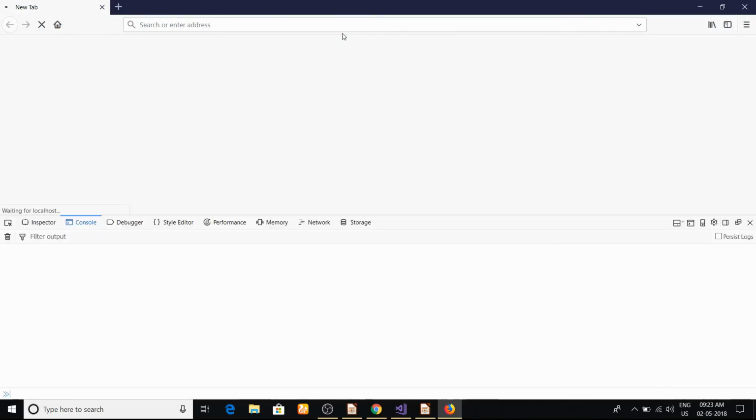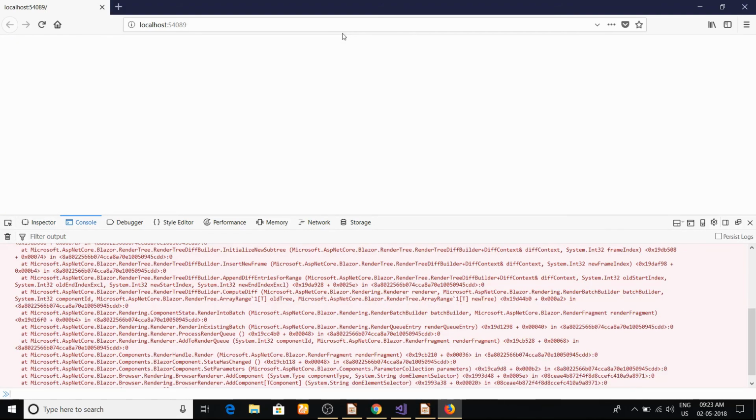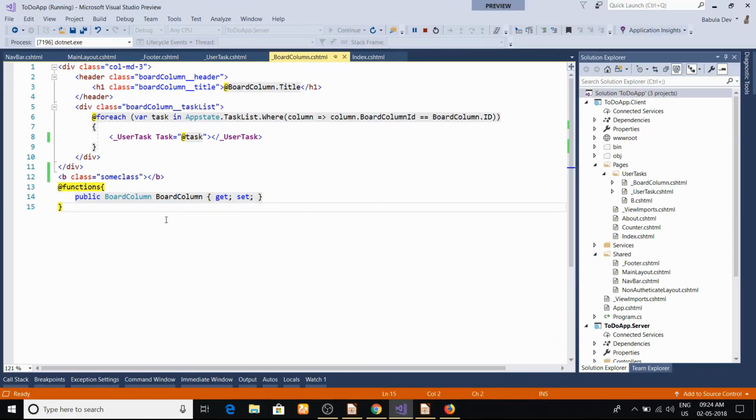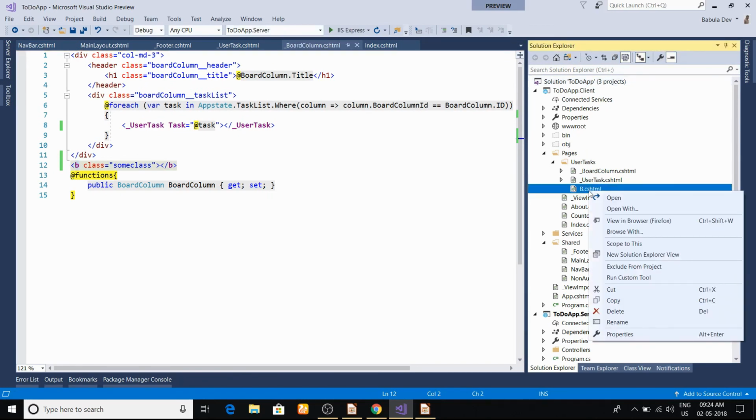I opened the developer tool to see whether there is any error. Okay, finally we got this error. If you see, it says there is no class name matching in the properties of task B. That means it's not consistent: even though you put it here in small letters and think it is a B tag like the HTML tag, it's not. So let's delete this one.